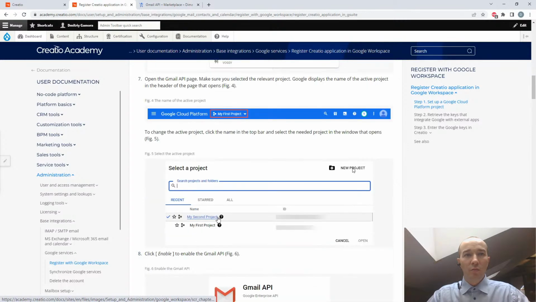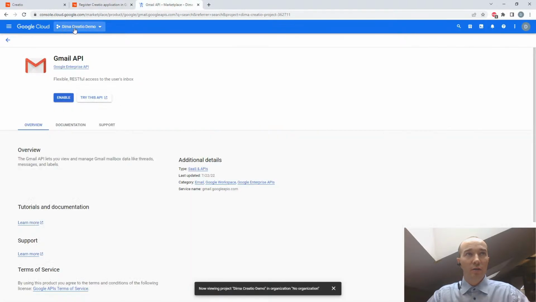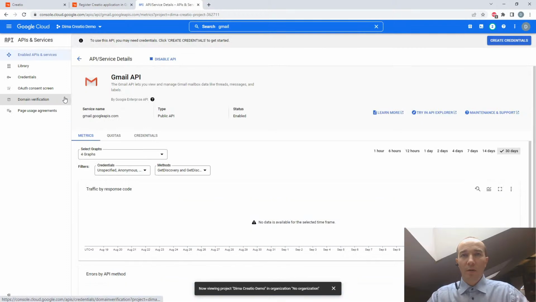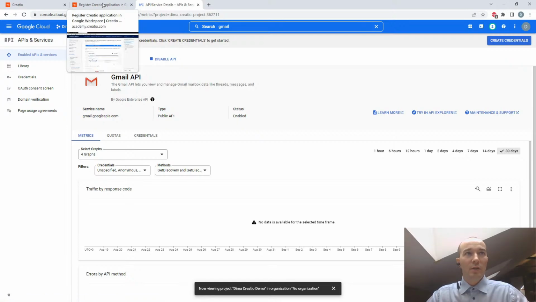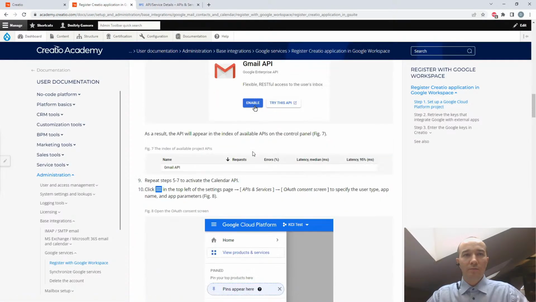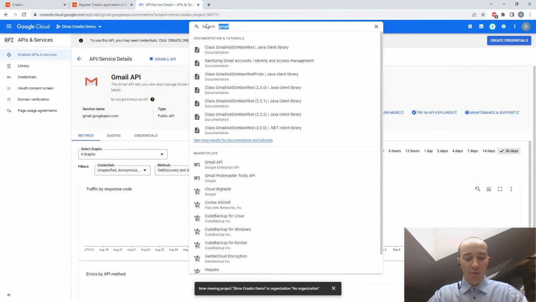Then we should make sure that we selected the active project. Okay, Dima Creatio demo, Gmail API. We have to enable it for our project. All such settings are necessary just to make possible connection from email listener from Creatio side to Gmail services. And it seems we already successfully enabled this. Then we have to activate calendar API as well. Okay, let's try to do this.